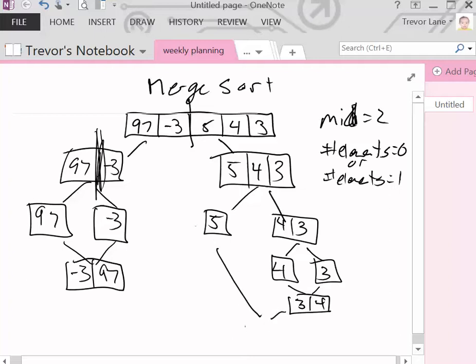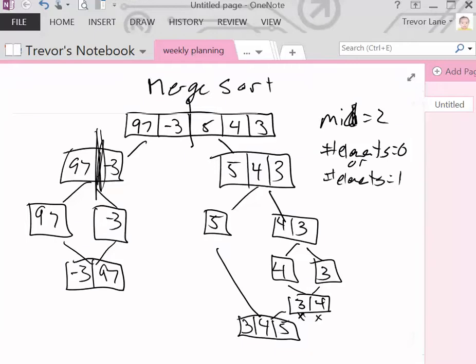Well, there's a total of 3 elements, so I'm creating a new array with 3 elements. And we look at it and say, well, what is the current lowest number? Well, 3 is the lowest number. So the 3 is now used up. So now we look at the 4 and the 5 and we say, well, which one's the current lowest number? The 4 is the current lowest number. That guy's now used up. So all that's left now is the 5. So the 5 gets put in place.